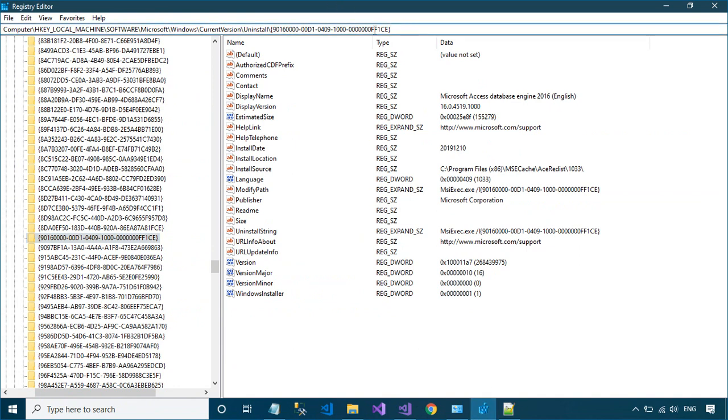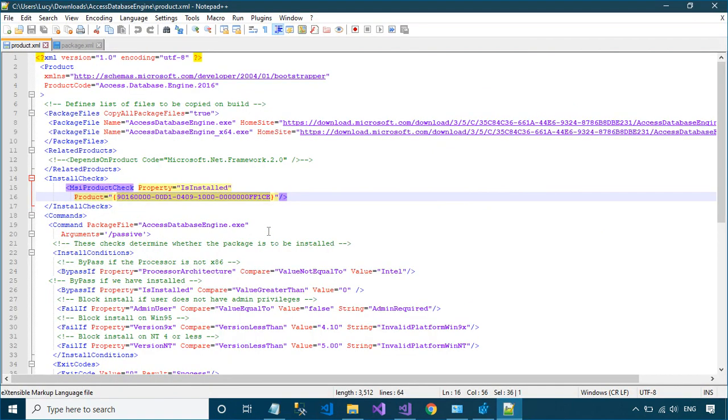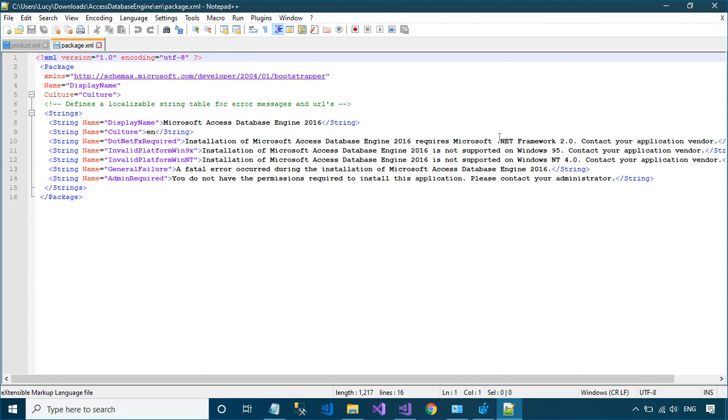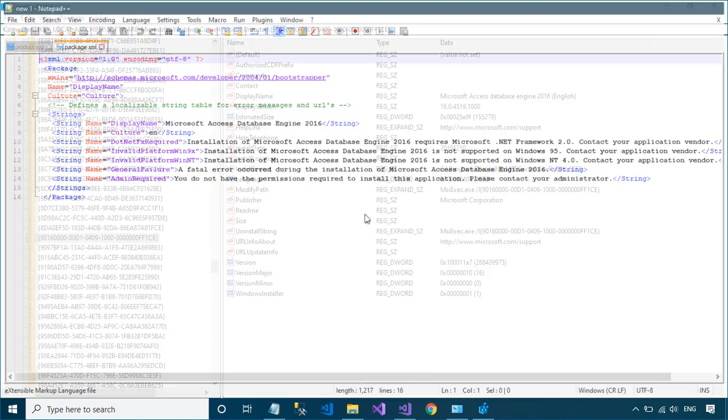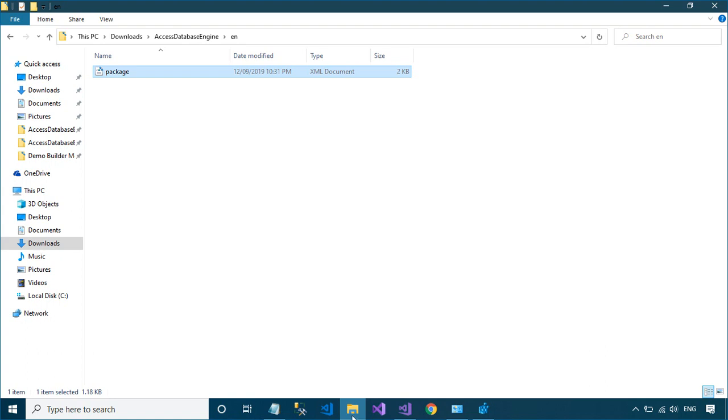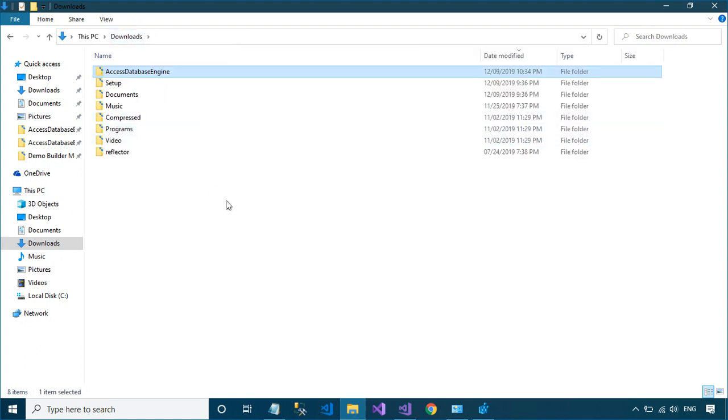The product manifest, product XML, contains any language-neutral metadata for the package. This contains metadata common to all the localized versions of the redistributable component. The package manifest, package XML, contains language-specific metadata. It typically contains localized error messages. A component must have at least one package manifest for each localized version of that component.